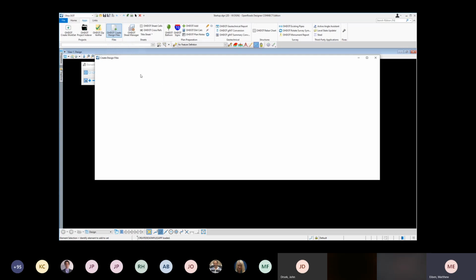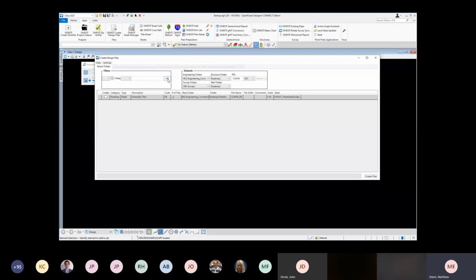From the OHDOT workflow, we'll go to the apps ribbon, and we'll use create design files. In this example, I'm going to create a schematic plan, and I know that my file code is GB, so I'll filter by that. In my folders, I'm working in this 200 engineering corridors folder, and my PID number has been set, and my next code or field code is going to be in the 001 category. So I'll toggle on the create, and I just want one file, and my file suffix is good at 001.